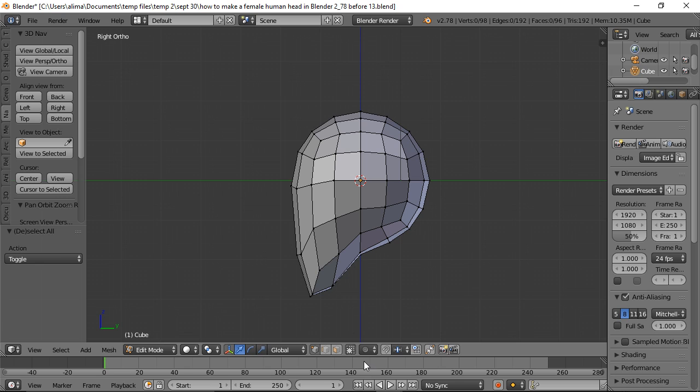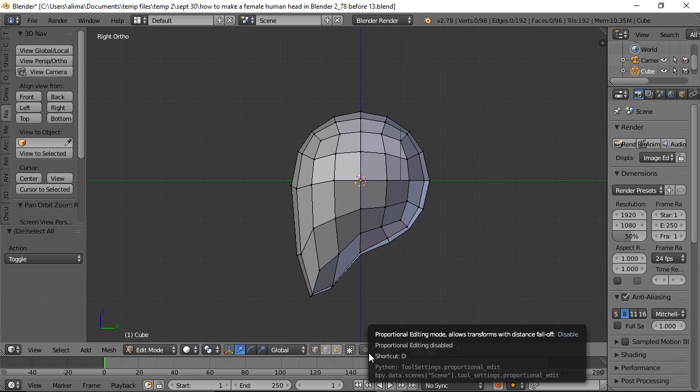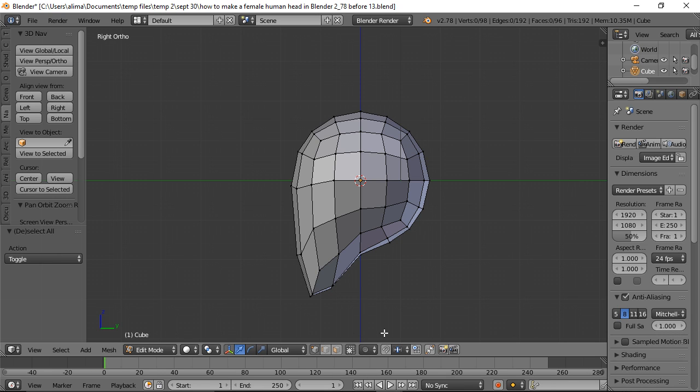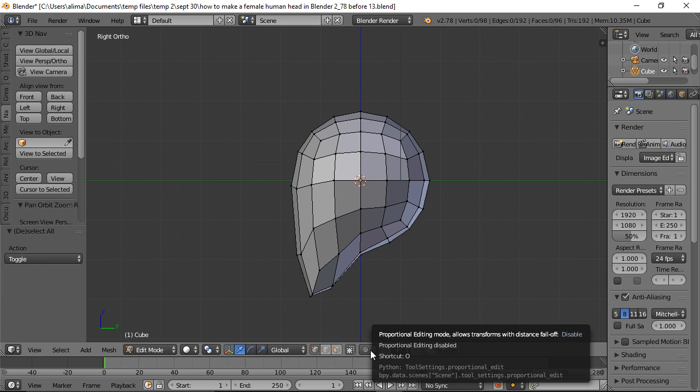You know, sometimes you'll have issues as you model. As we go through this, we'll tend to use the proportional editing tool fairly often. If you are having an issue where things are moving that you don't plan to move, take a look right here, and depending on what's going on, make sure this is either on or off.